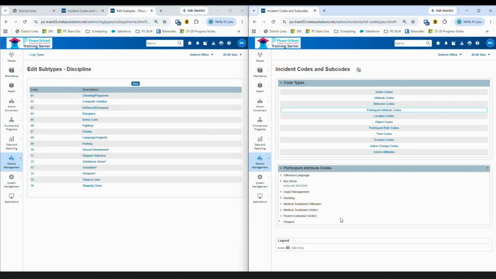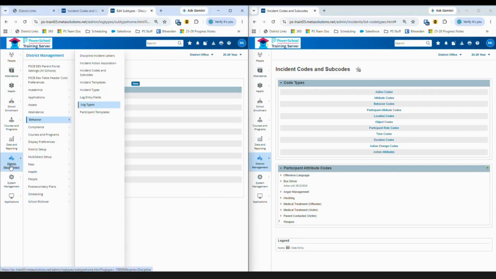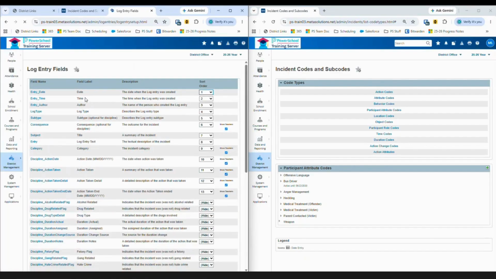When we get down to the participant role codes, they are very specific, and there are only 4 that should be used because that's what's pulled from the teacher side and on the admin side. There are 4 particular ones that you want there. If we go down to the locations, again, your locations are found in your log entry fields under the incident location. So if I go over here to the district management, behavior, log entry fields. And again, this is incident location.